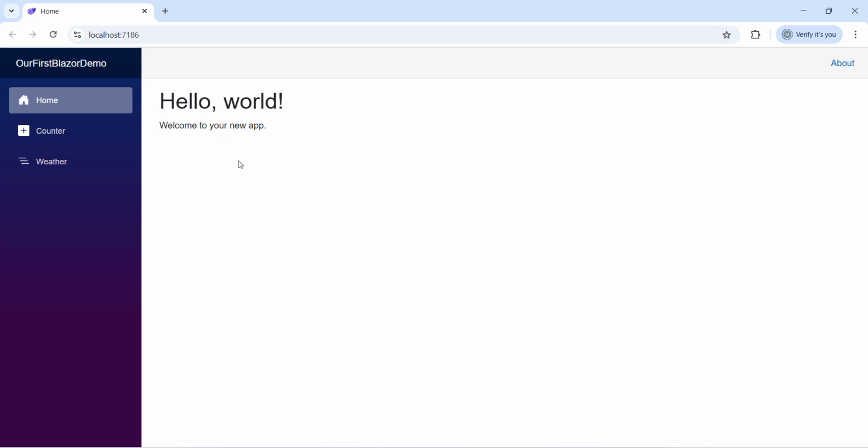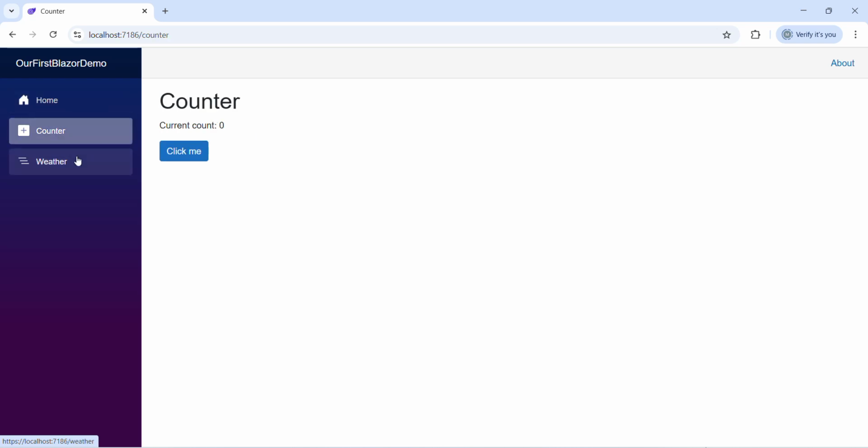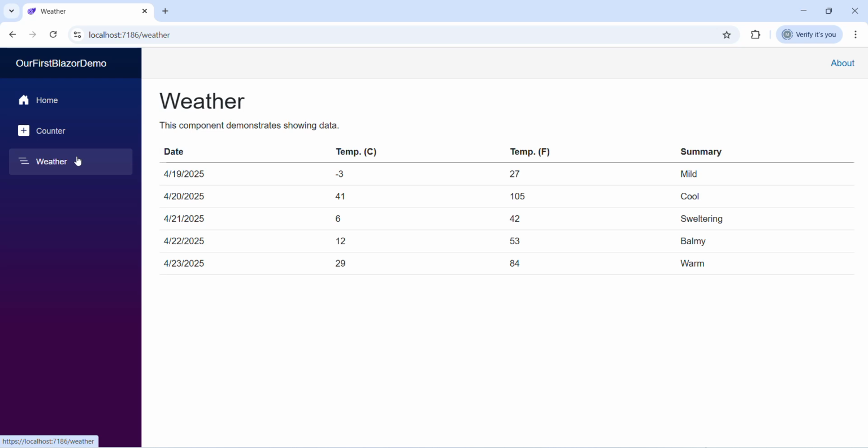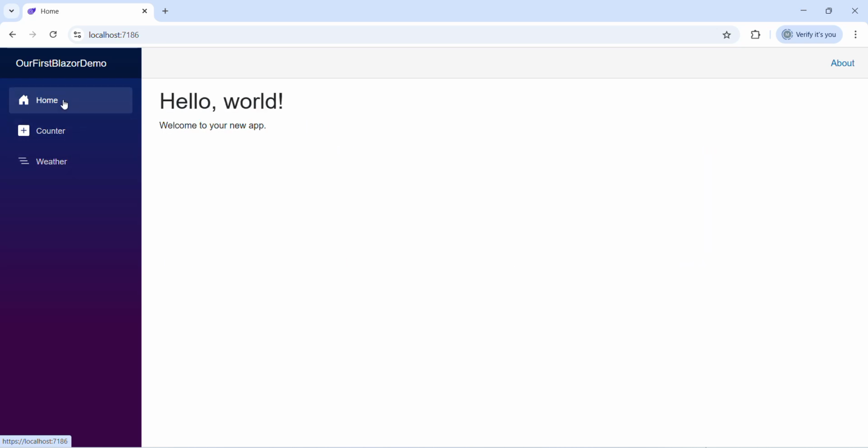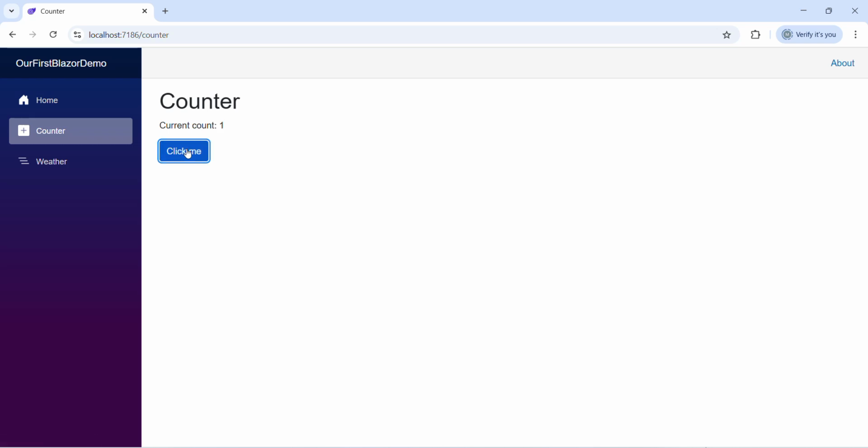Yeah, so our project is built successfully and we are at the Chrome browser. In the left hand side panel you can see the three tabs: home, counter and weather. This is the predefined template for the server that is created by Blazor itself. This is the counter. When you click on the click me button, it will be auto implemented here.